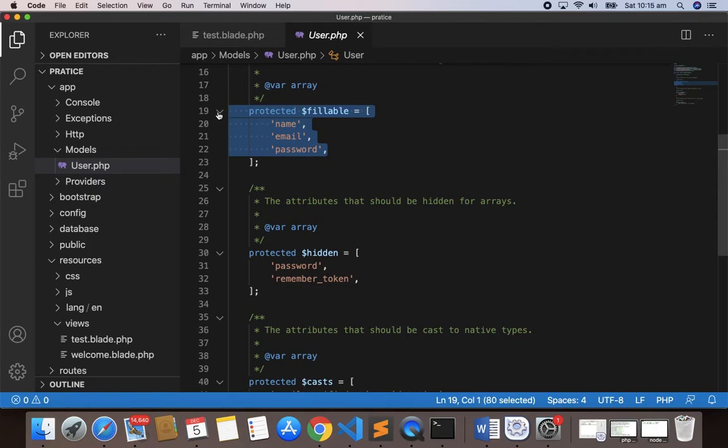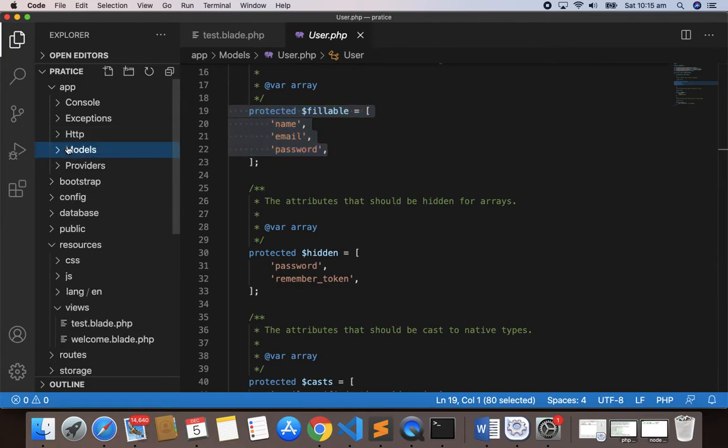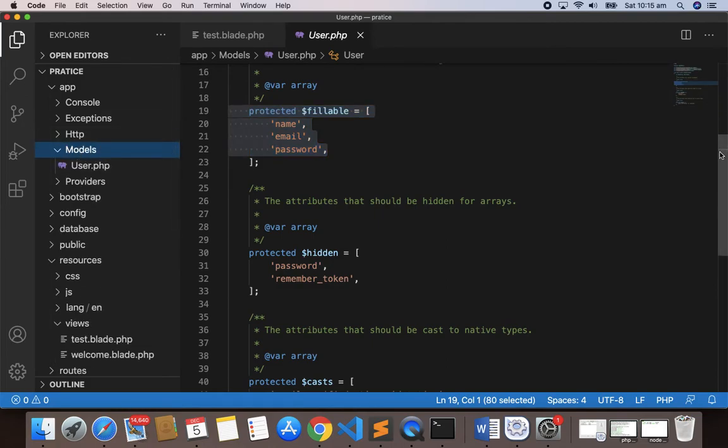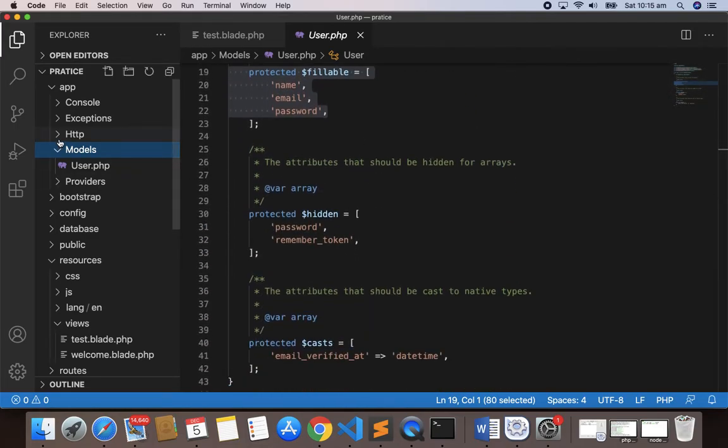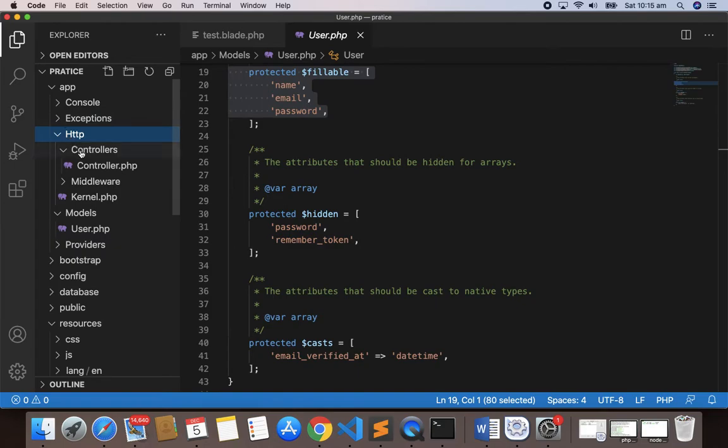However, we need to write the logic in our controller as well. So whenever we create a model, all the models will be inside the models folder. Don't worry about this, we'll be learning about the models as well. I just want to show you where our models are, and inside the HTTP folder here are the controllers, and we can make as many controllers as we want here.